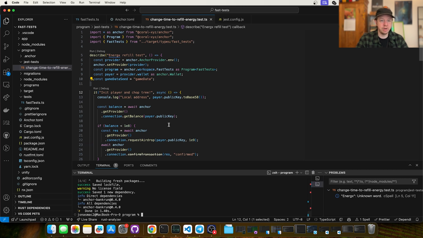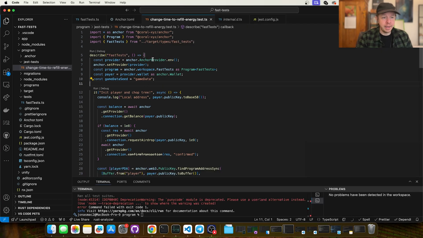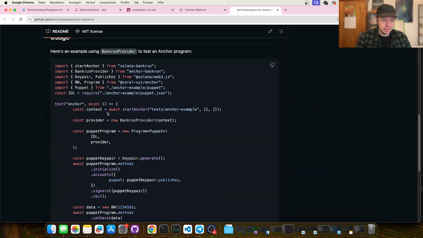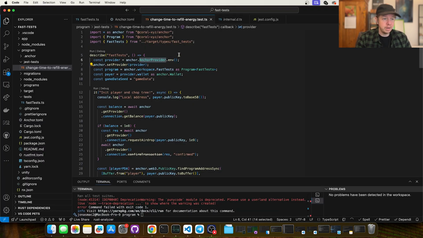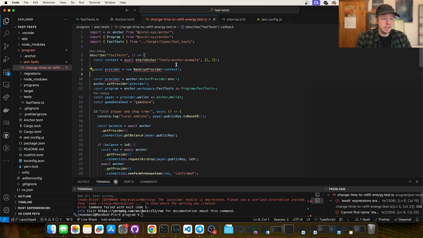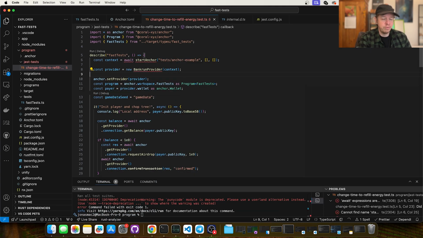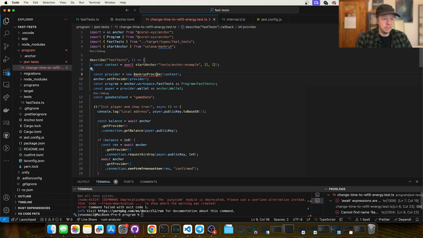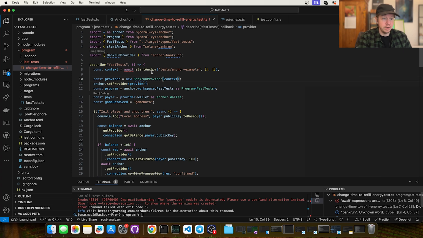And the nice thing about Bankrun is pretty much all you need to do is replace the Anchor provider with the Bankrun provider. To do that, we're gonna look at this example here in this repository from Anchor Bankrun. And here we can already see how we create the Bankrun provider. So we're gonna copy this over here. And now we don't need this provider anymore. And we hopefully will be able to import these since we already added the correct packages earlier.